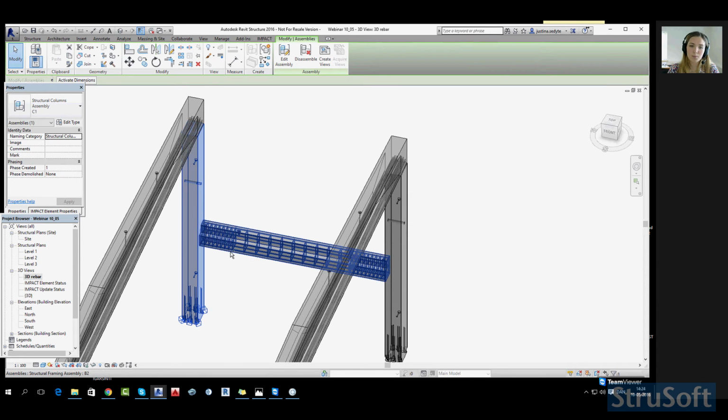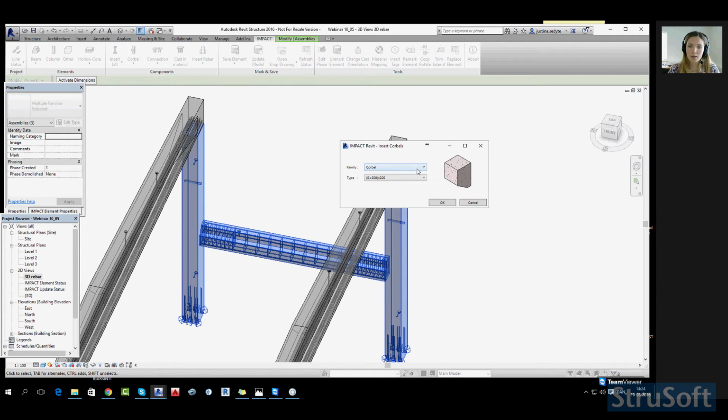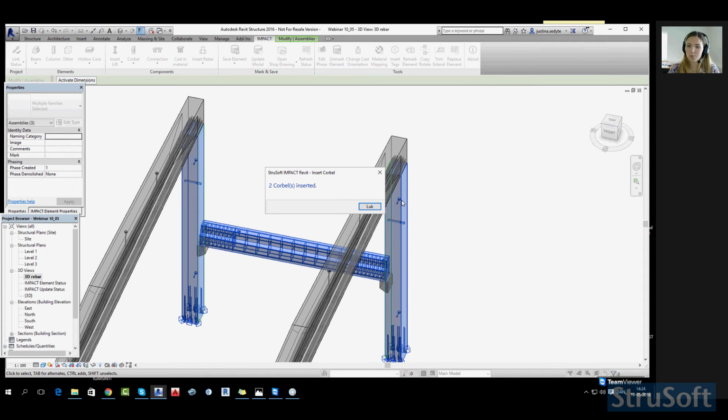Now I want to answer your question. So if I go to 3D Rebar, let's insert the corbels first. So I take the column, beam, and a column. I want to have the corbels in between. And then if I go to Impact, I can just simply click on corbel. And then we have different types of corbels with reinforcement, without reinforcement, different sizes, and so on. Let's take this type. And now I just simply have two corbels inserted.